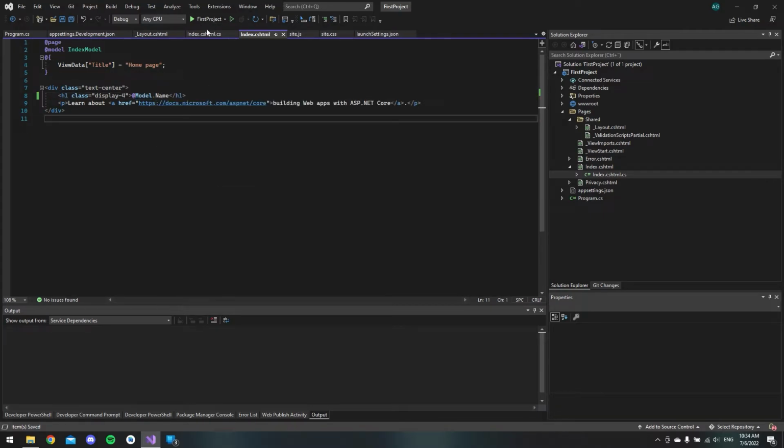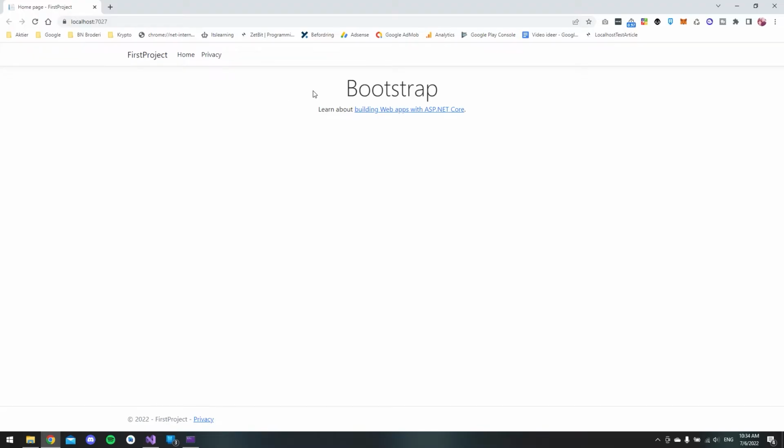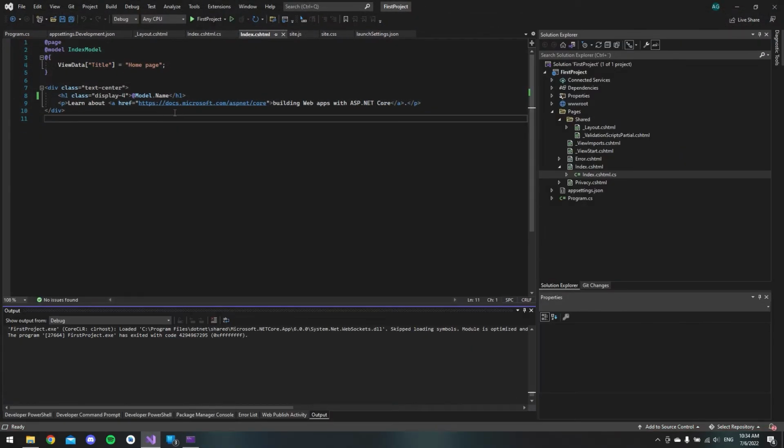So if we try to run the project now, we can see that the title where it said welcome before is now set to Bootstrap. And we're doing all that by using a variable in our .cs file. Or actually we are using a property to display it in our model.